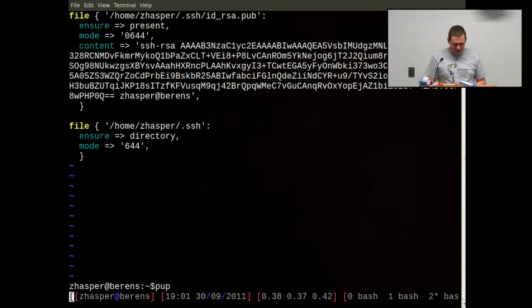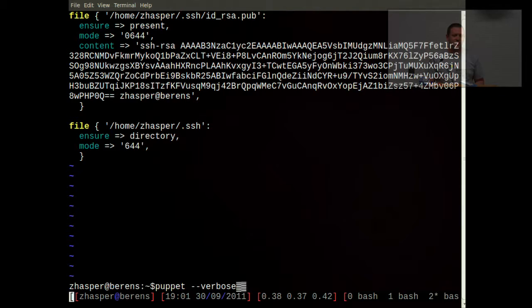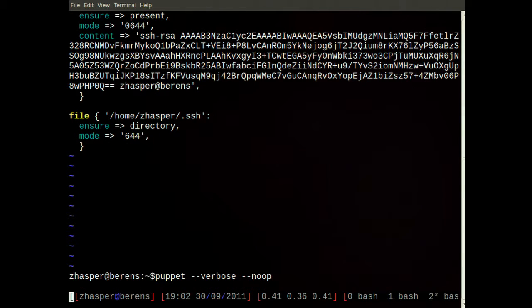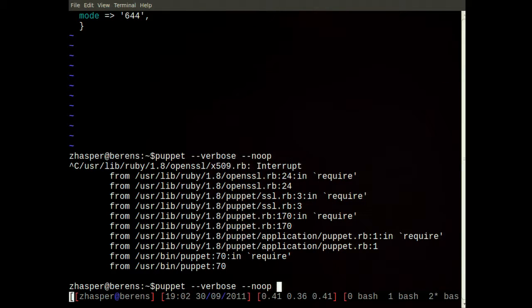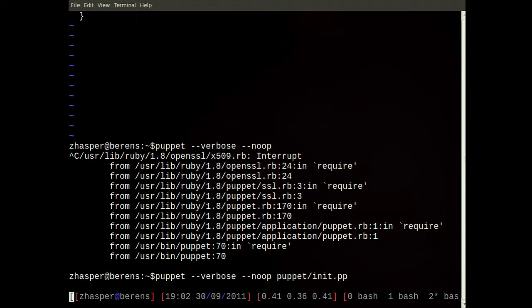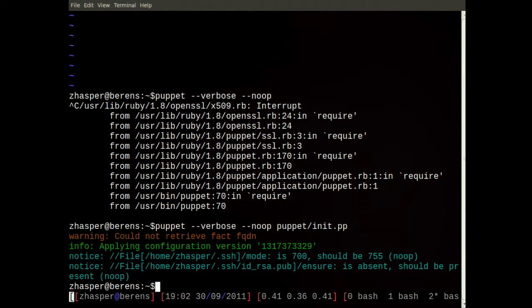Now, if I run this file in no-op mode, that's not going to work. Puppet will come back and tell me what it's detected that's different. So you can see there, if I let Puppet go ahead, it's going to change permissions on tilde/.ssh, and it's going to create id_rsa.pub for me. But the thing I want it to do is change permissions on my SSH config file.